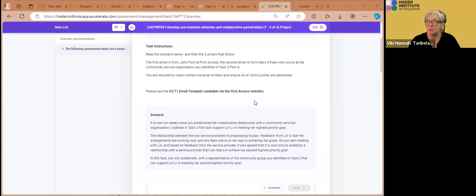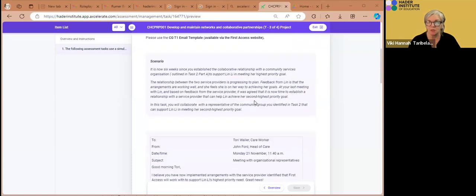And we use the approved documents for the organisation, which we spoke about earlier, and the scenario. So this one actually takes it where it's 6 weeks after you've developed the plan, you've got the community organisations together, and it's outlined in task 2. How are you all going to come together and support Lynn Lee, or the agencies that you decided to bring in, and meet her highest priority goal? So that'll be what you decide with Lynn Lee and yourself.